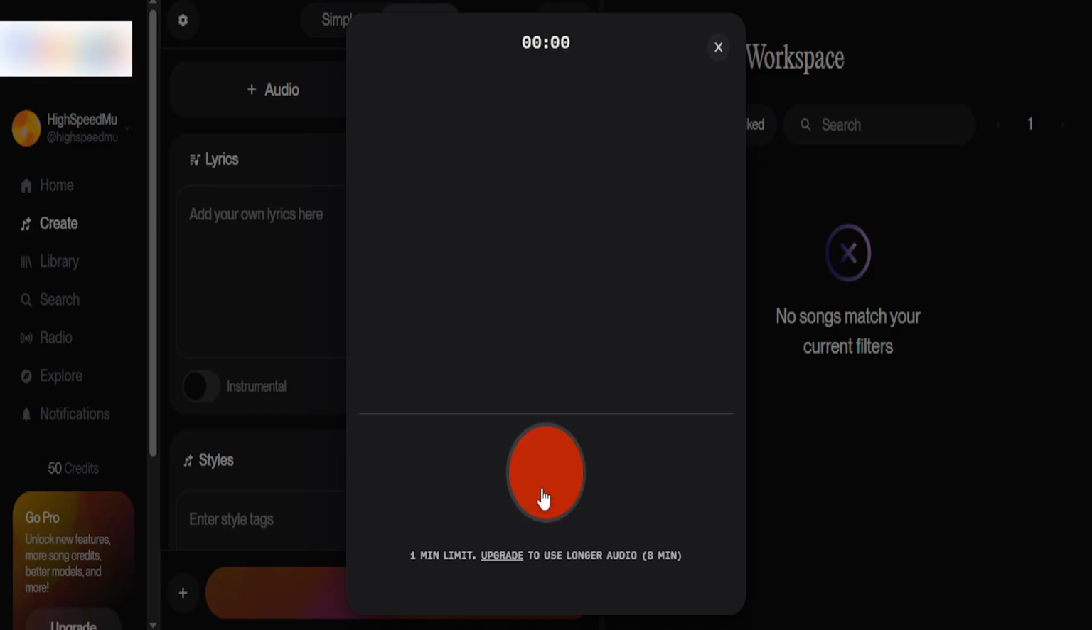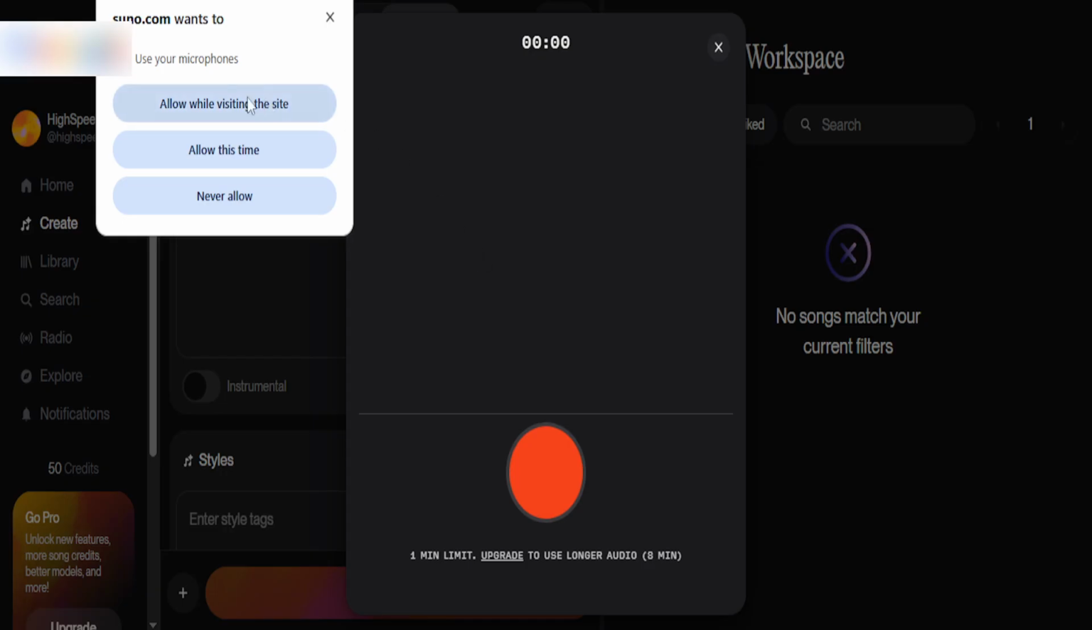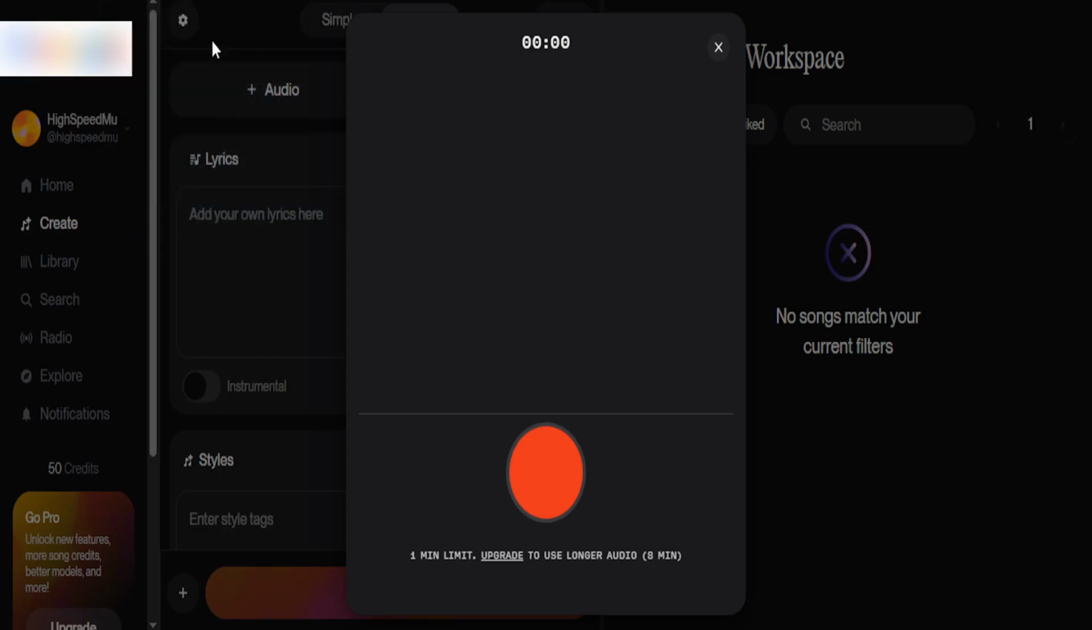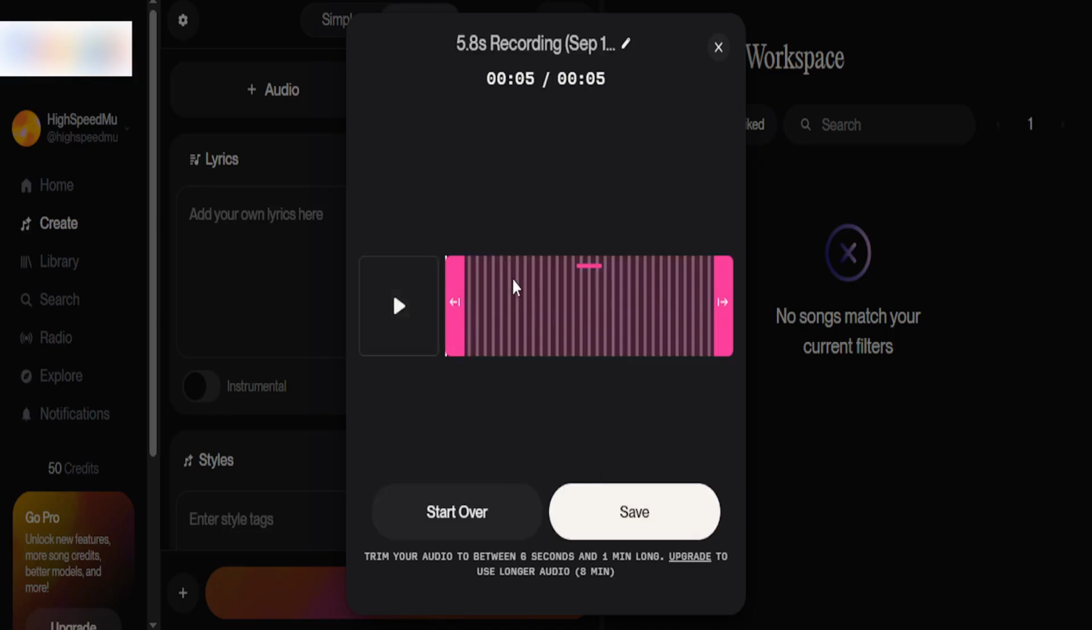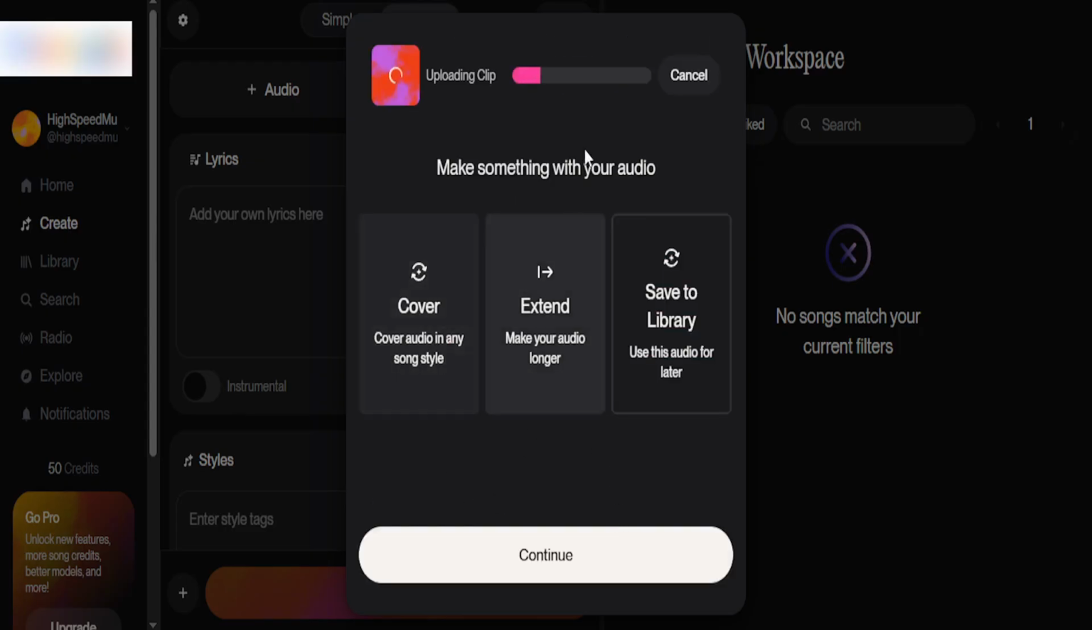So I'll come here, click on record, and then allow microphone. Okay, there we go. I've allowed the microphone, and then we can start recording. As you can see right now, it says right here it started recording. You can stop this anytime, and what you want to do is save this recording, or you can start over as well.